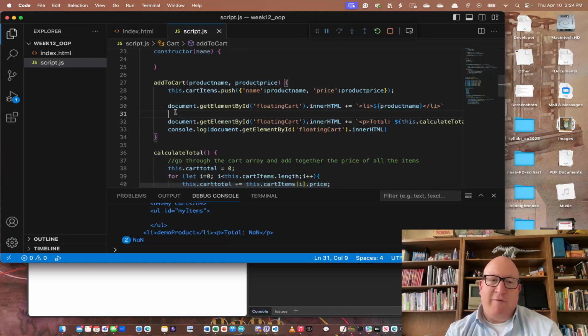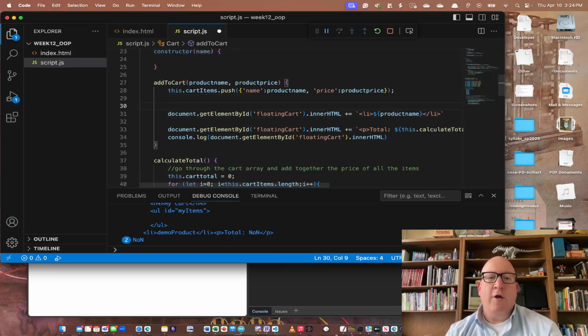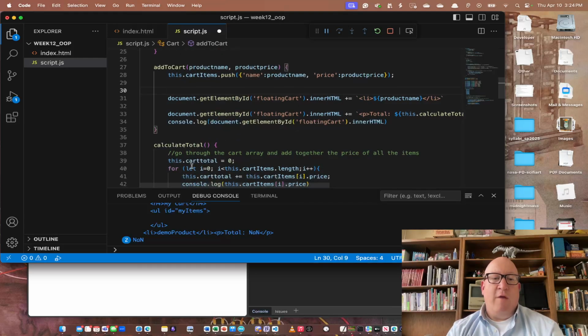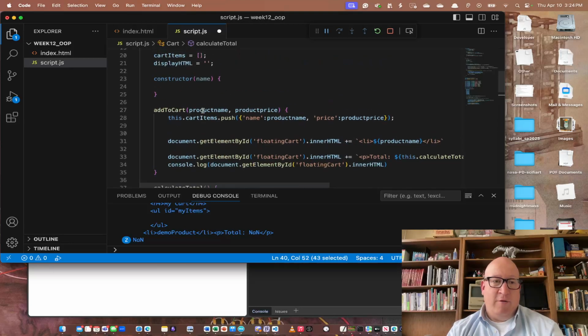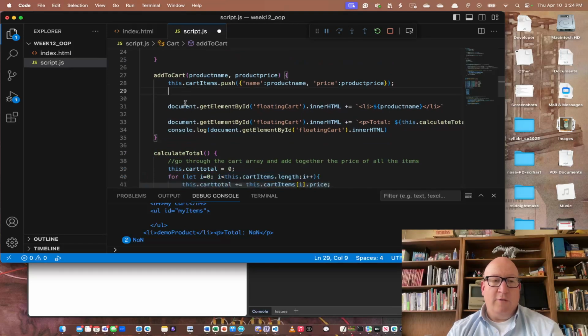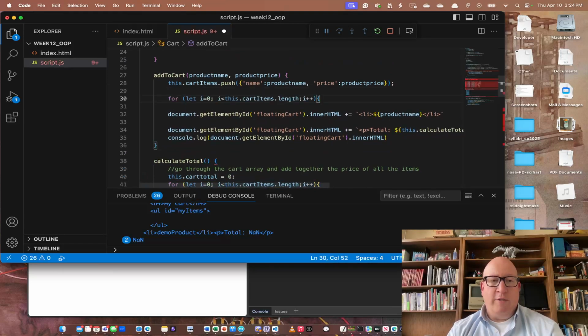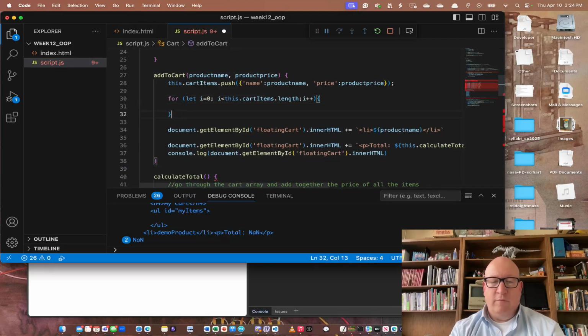It's about the iterate. We have to iterate again in our add to cart. So in order to generate the text that goes into the cart, we have to iterate through everything. Once we have pushed items to the cart items, we now need to iterate through the cart items and get the text. It's actually the same as when I calculate the total, which is kind of crazy. So when I add to the cart, I am going to do the exact same thing.